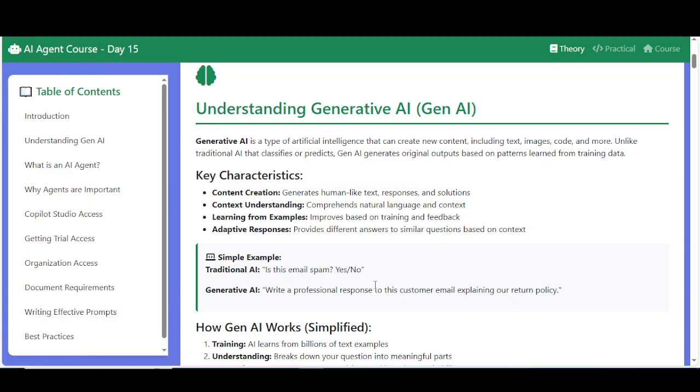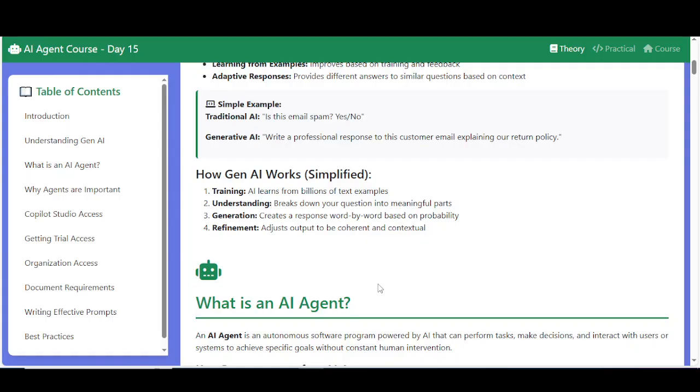If we talk about how Gen AI works, Gen AI is learning from billions of text examples, or the data which is available in the world. How exactly are they understanding? Whatever prompt we write to the generative AI, they break it down into meaningful parts. After that they generate a response word by word based on probability, adjusting the output to be coherent and contextual.